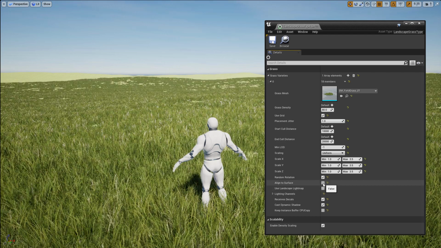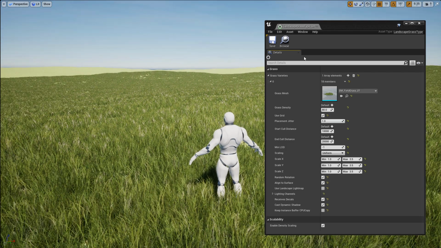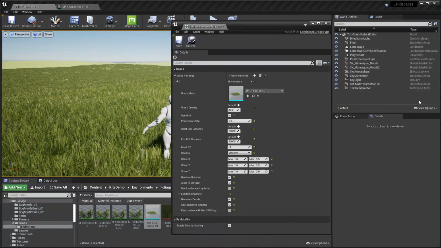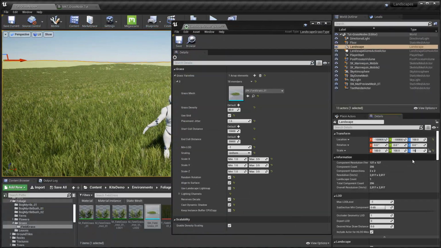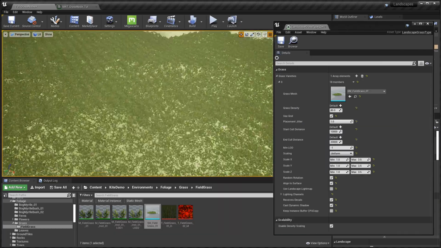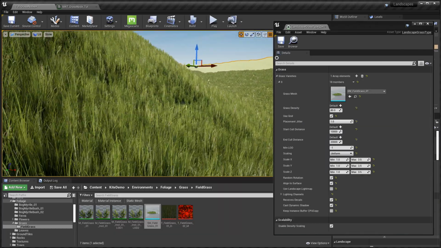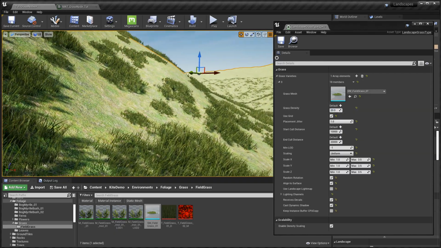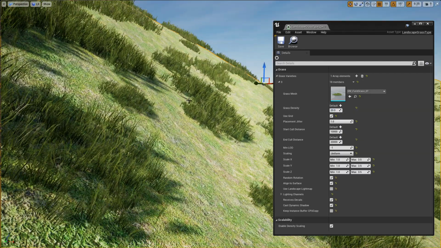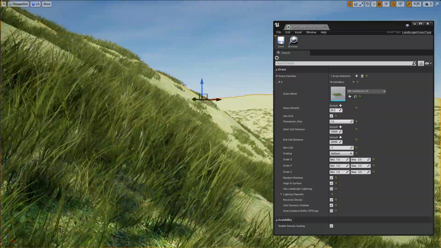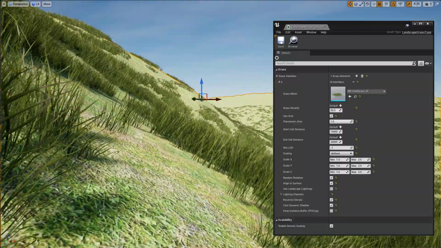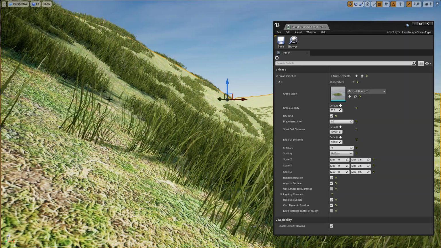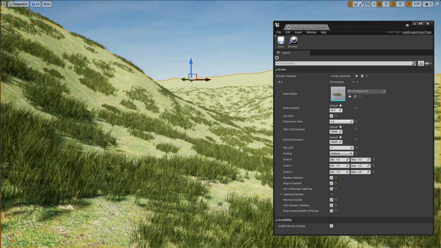Now if I disable this, to see its effect, I'm going to go ahead and scale the terrain back up to a larger value so we have steeper hills. And then if I come over here where there's a steeper incline, I'm going to lower grass density so we're spawning fewer meshes, and it will allow you to see this better. So right now Align to Surface is enabled, and the grass is growing along with the normals of the terrain, and this is what you want.